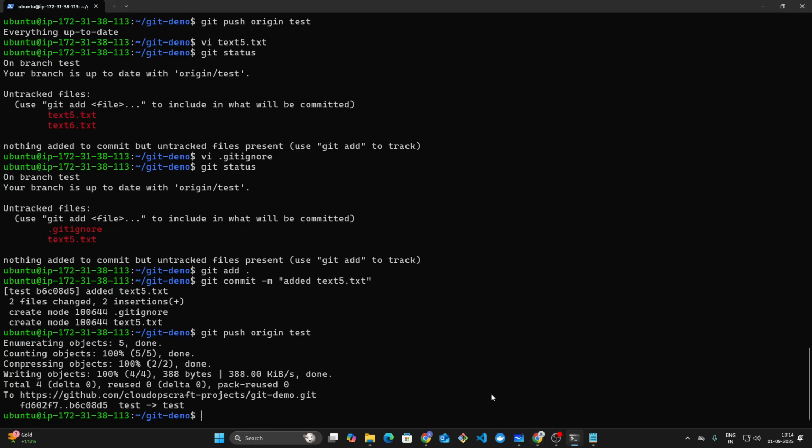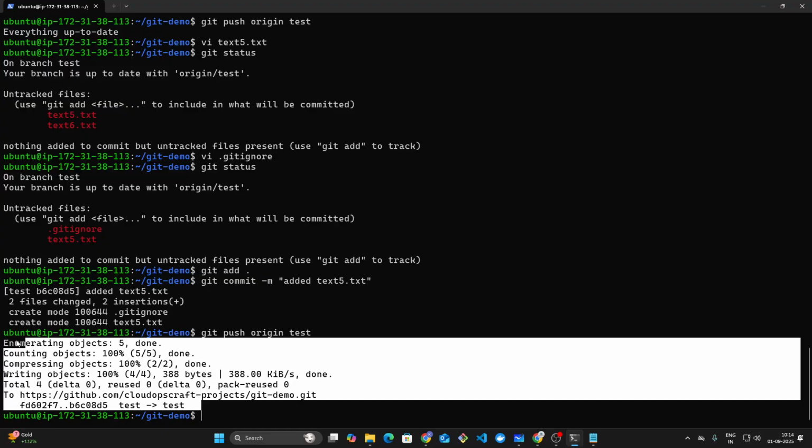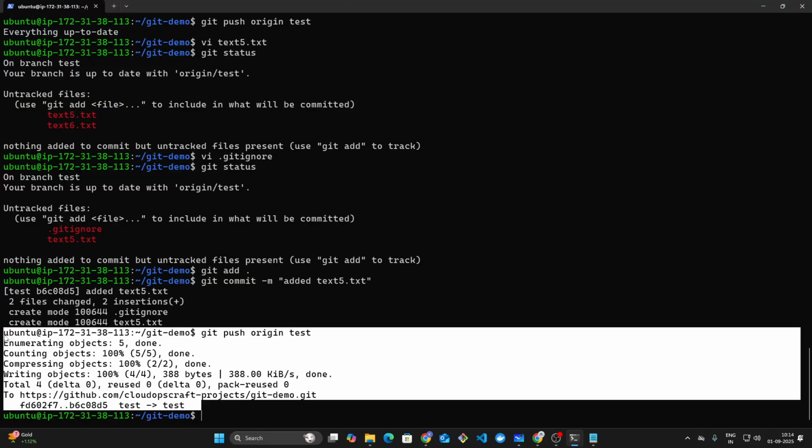Now this time you can see it did not ask for the username and password, because for 1 hour we cache it. For the next 1 hour, if you are doing any push, it will not ask you. Even you can go with the SSH keys method also. You have to create a key with your email ID and add that into your Git repo. It's the same as how you generate SSH keys.